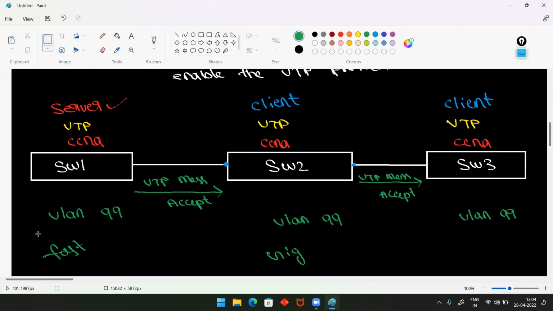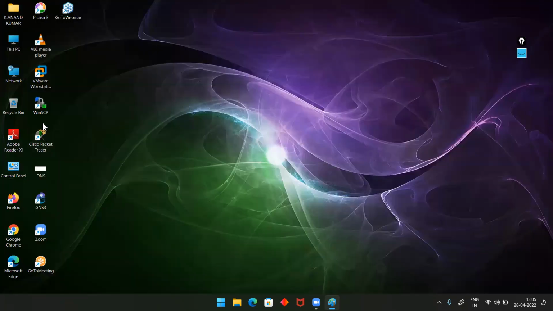Now guys, first of all, let's check the practical between these three devices. Then we can discuss the transparent mode as well. Let's go to Packet Tracer.